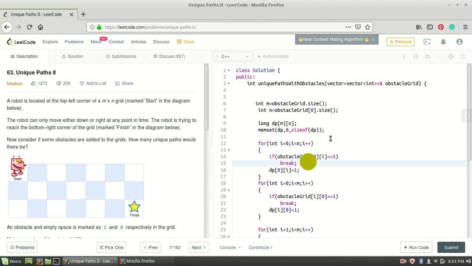We already filled all the values with 0. Now I'm filling 1 in each cell of the first row, let's say 1 1 1. Whenever we get obstacleGrid[0][i] equals 1, which means there is an obstacle in this cell, we break and come out of this for loop, which means we don't reach the cells after the obstacle in the first row. Let's say there is an obstacle here, so we cannot reach this cell and this cell. That's what it means. We break and come out of this for loop.